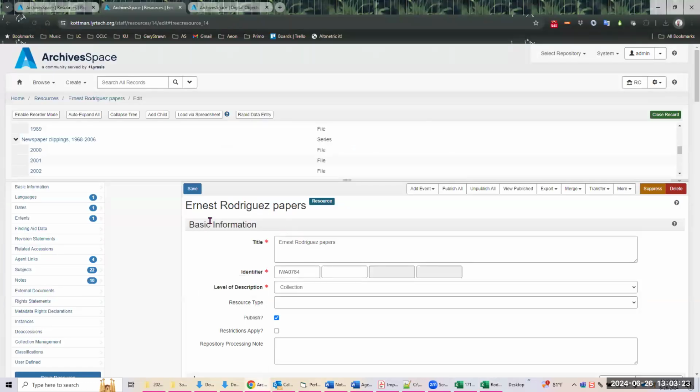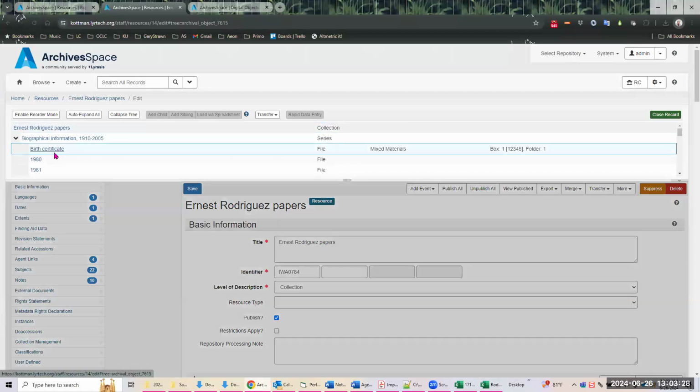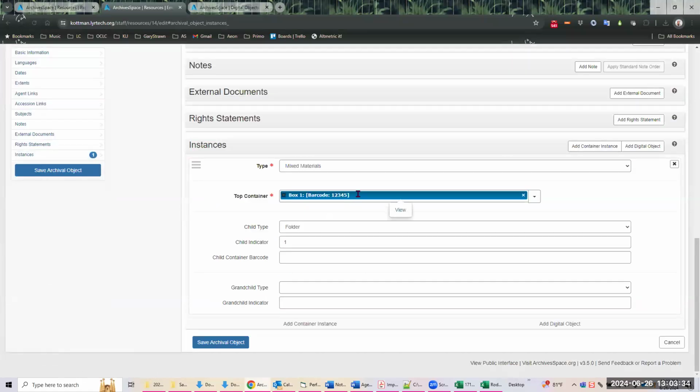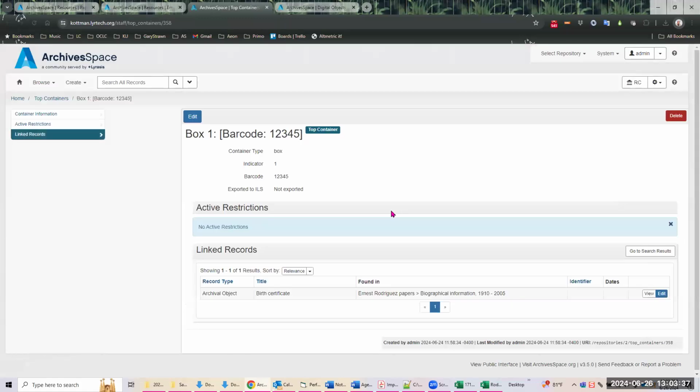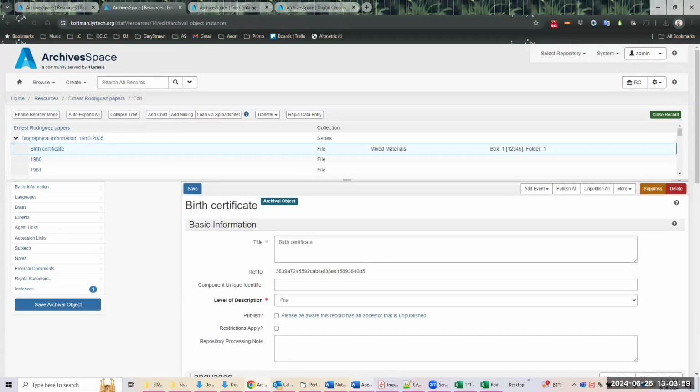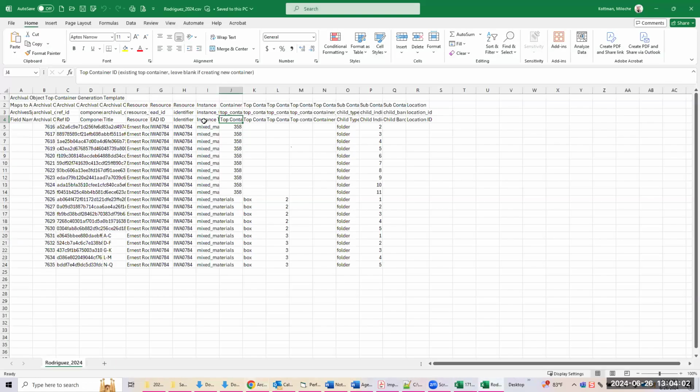To get the top container ID, I would go to the record here, and then go to instance, and then click on here and view that. And up here, where it says blah, blah, blah, the last thing is the number 358. That's the number you're going to put in the spreadsheet if you have an existing top container and you just want to continue adding to that box. Now we're back to there. Okay, so that's where that number came from.